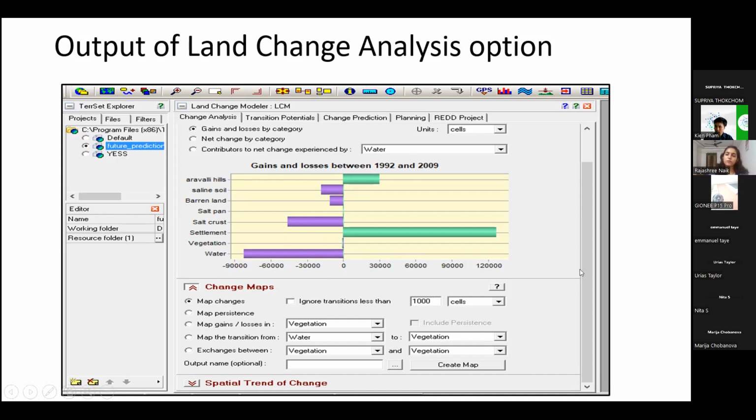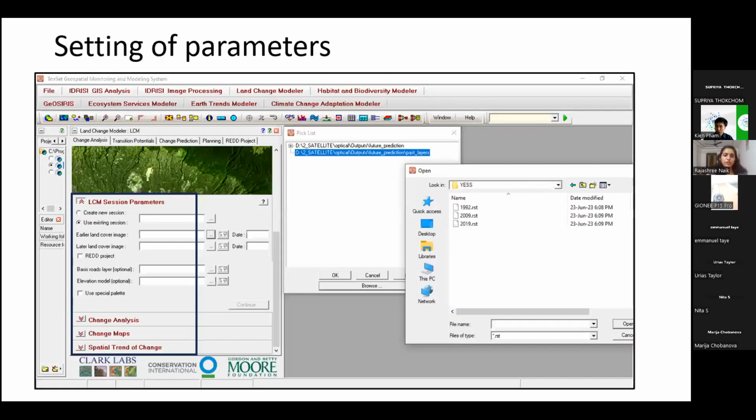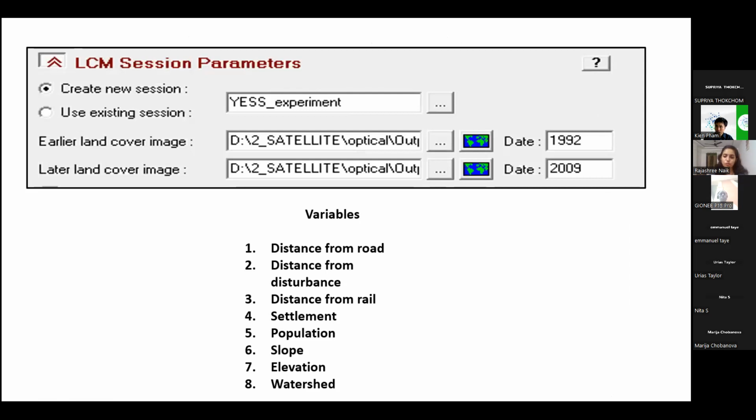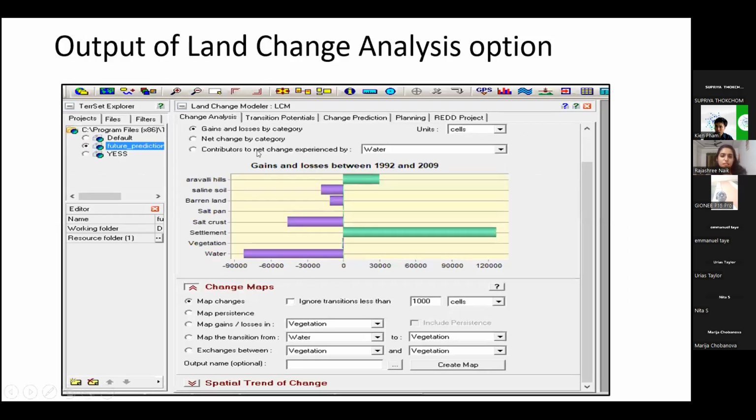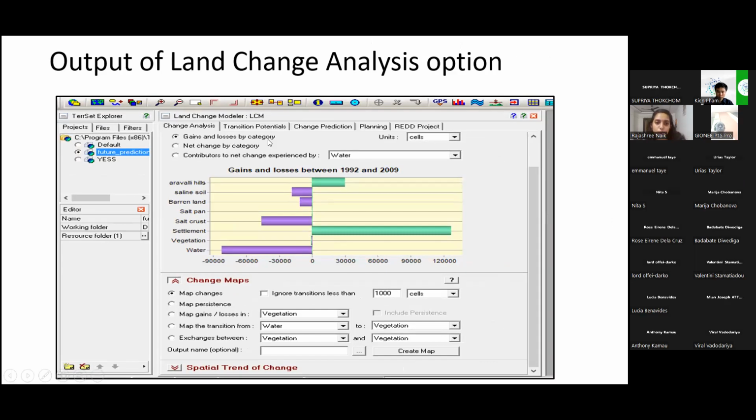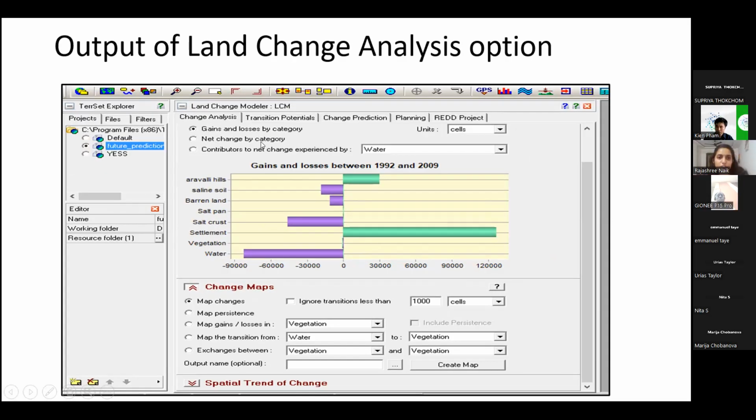Okay, so from the first option, as you can see, the change analysis. In the top, you can see the gain and loss by category, then net change by category, and contributors to net change. Here the class is water.